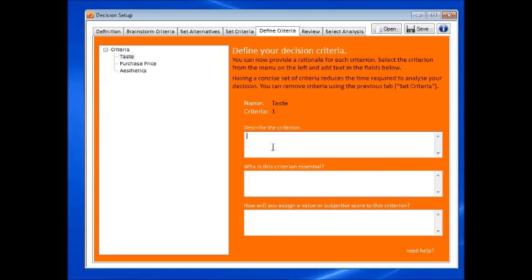So taste would be, say, the mouthfeel, the bitterness, the flavor, etc. It's essential because we need a good tasting cup of coffee. That will be used. And how we're going to assign a value to it is it should be from personal taste test.